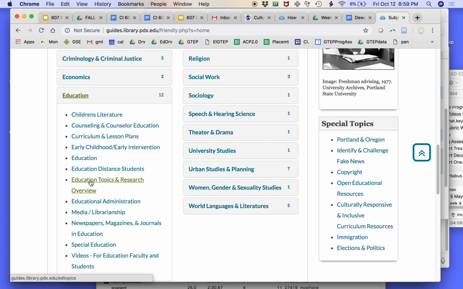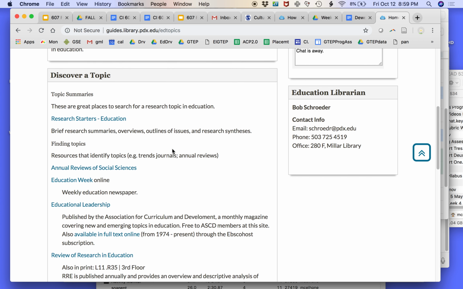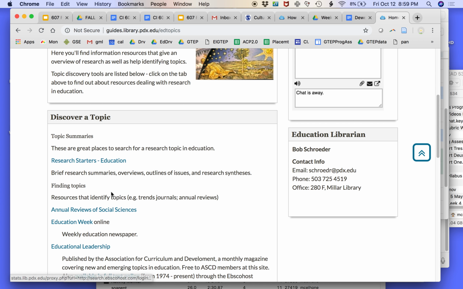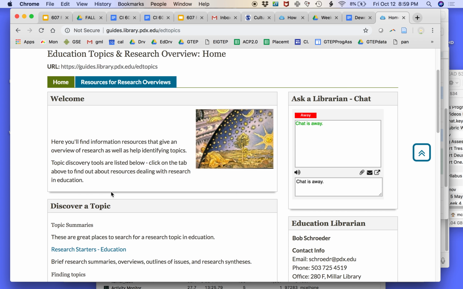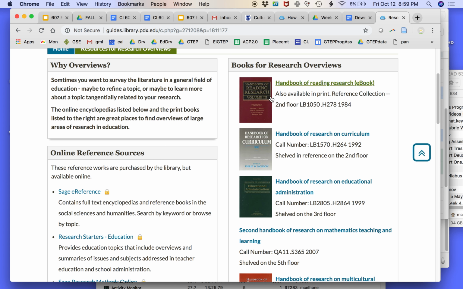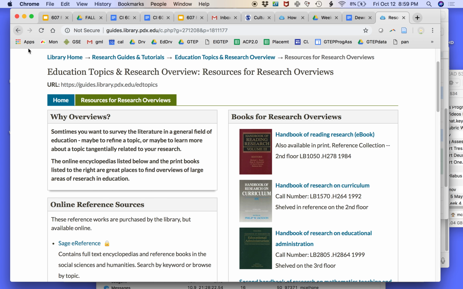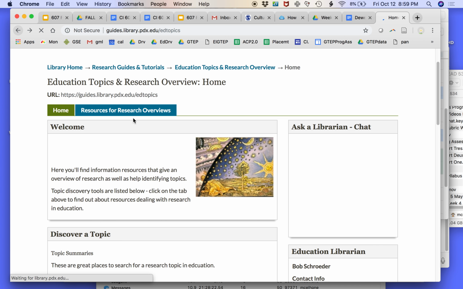Sarah recommended education topics and research overview as one place to start. Research starters in education, and then also resources for research overviews. This is where there are things like the Handbook of Reading Research, these big, foundational pieces. Okay, so she suggested you spend an hour kind of exploring these education subject guides.